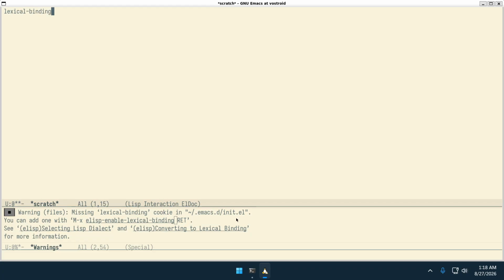the scratch buffer, if I say Control-J here, says true. You can also say Control-X Control-E. It'll say true down here at the very bottom. Another way to get that value is to press Alt-Shift-semicolon, or M-colon, and just type lexical-binding. Then it'll say true down there.